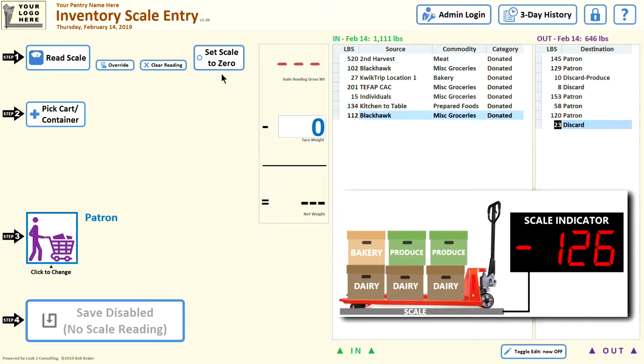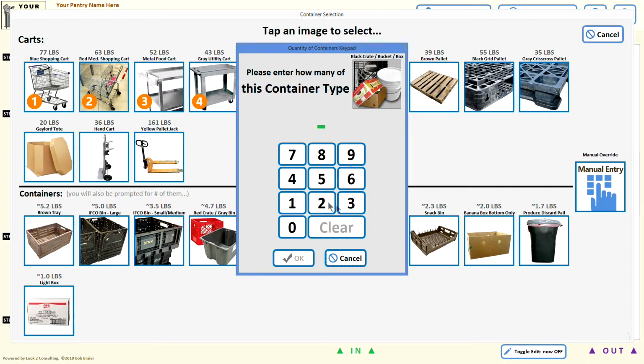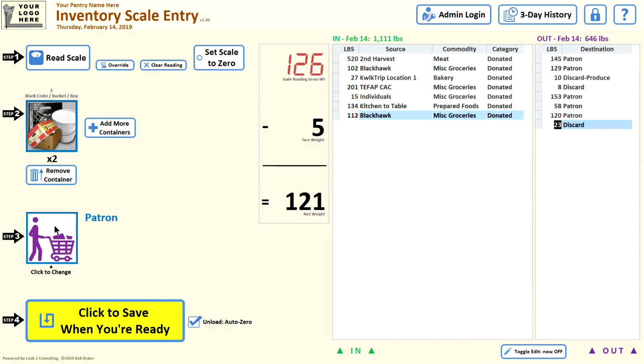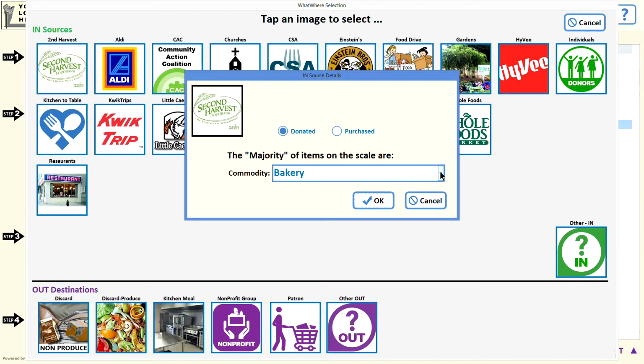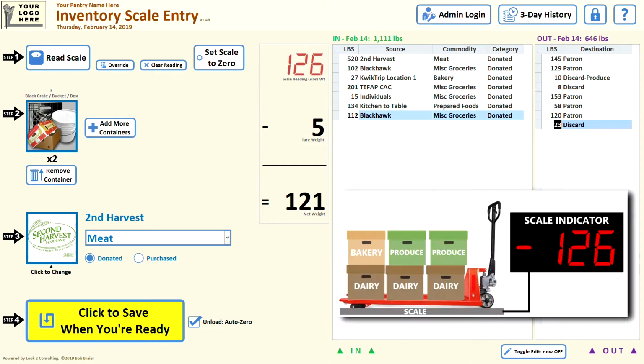Then, with the scale still reading the negative weight, click the Read Scale button. The software automatically detected that it was a negative weight and converted it to a positive weight. It also enabled a checkbox that we'll discuss in a little bit. But for now, let's just finish the steps of weighing this. So we'll pick a container of the 2 boxes of meat. Step 3, identify where it's coming from, and we'll pick the commodity of meat. And then finally, save.